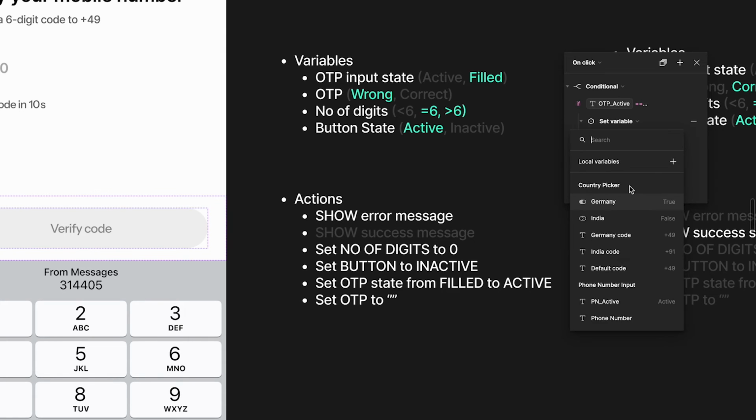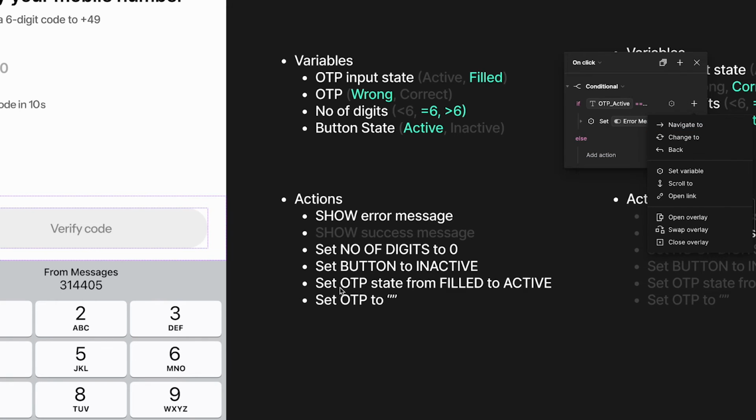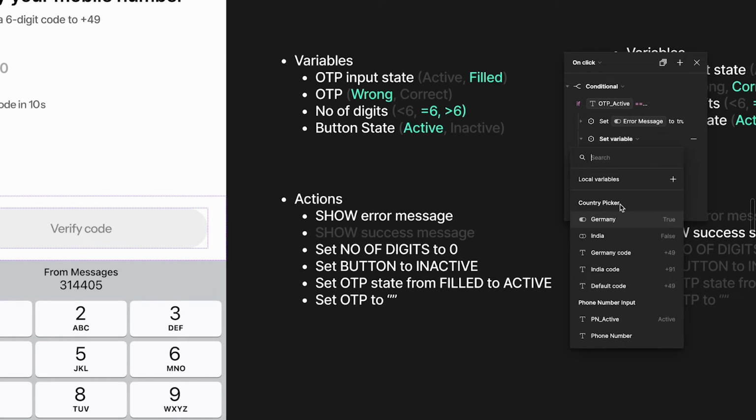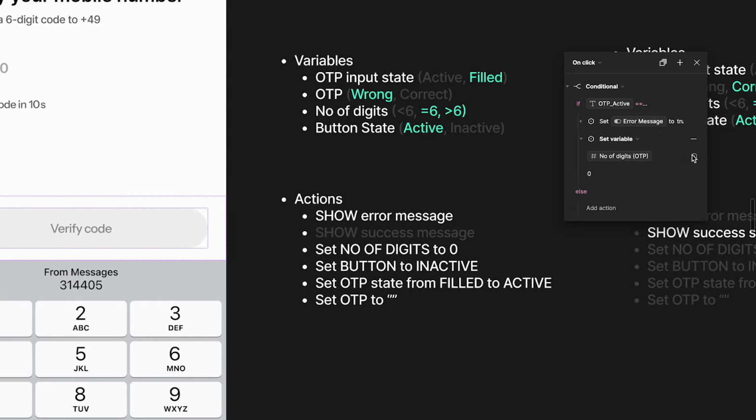So I'm going to set variable of what? Of the error message. I'm going to take that and set that to true. Okay, that's the first thing. The second thing is I'm going to set the number of digits to 0. So set variable of what? Of the number of digits OTP to what? To 0. I'm going to reset it to 0 so that I can start the count all over again.